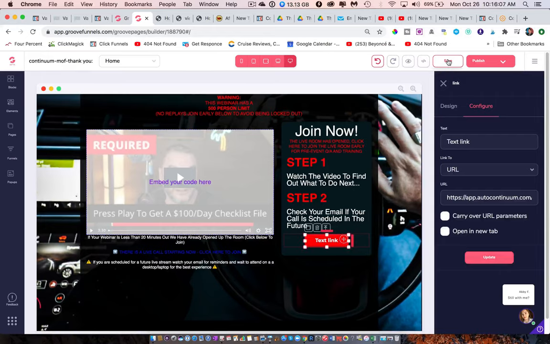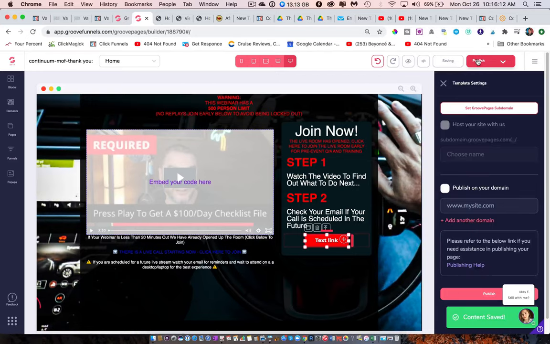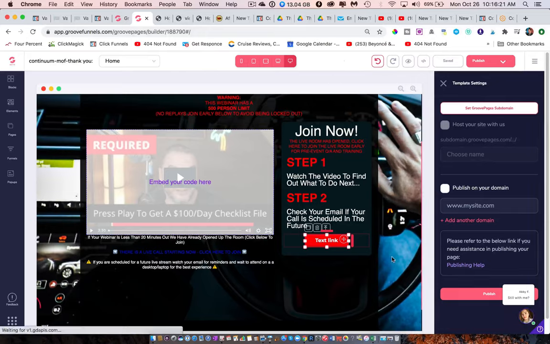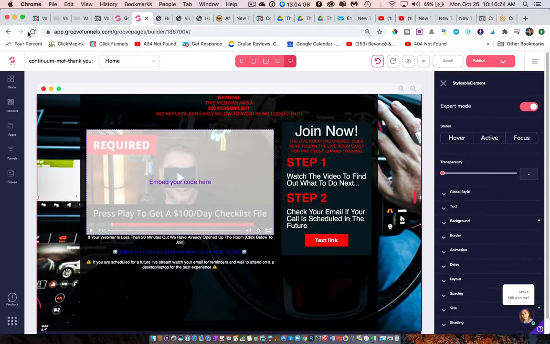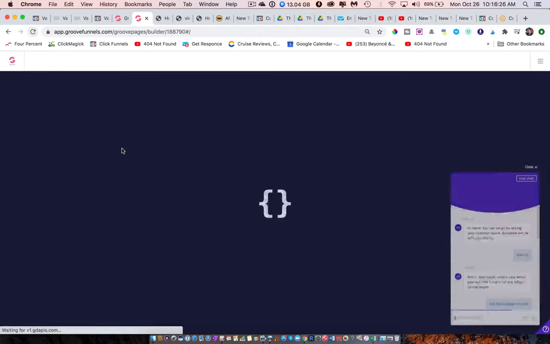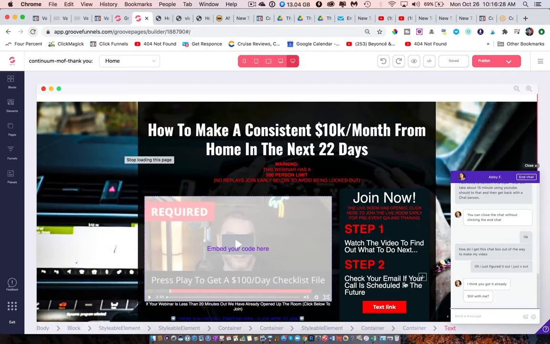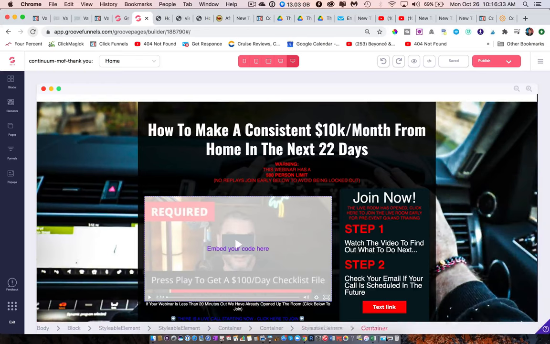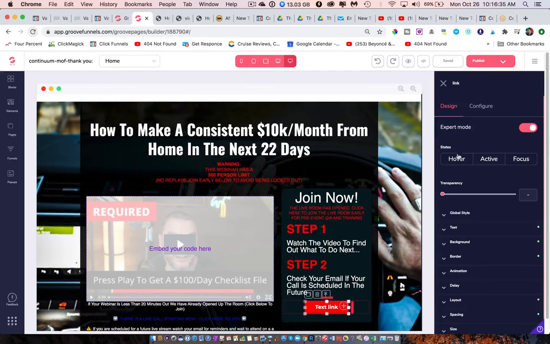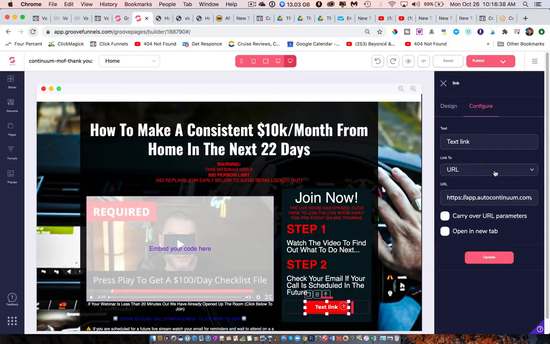Okay, and so I press save, and then I press publish. And so when I go back to this, I'll go ahead and refresh the page. Okay, now I'm going to click on this where it says text length. I need to change that; it's supposed to be join the call. So I click on here and I go into configure, join the call.